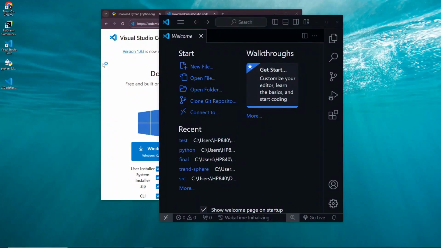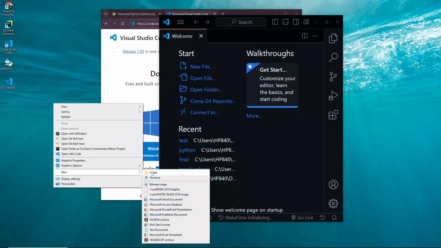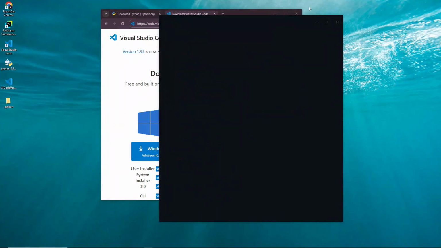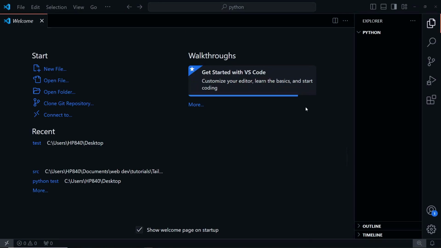To write your Python code with VS Code, you can come to your desktop and create a folder. Let's call the folder Python. So we have a Python folder. Inside of that folder, we can create our Python files. So you drag the folder into your VS Code. That is going to open the folder inside of VS Code.